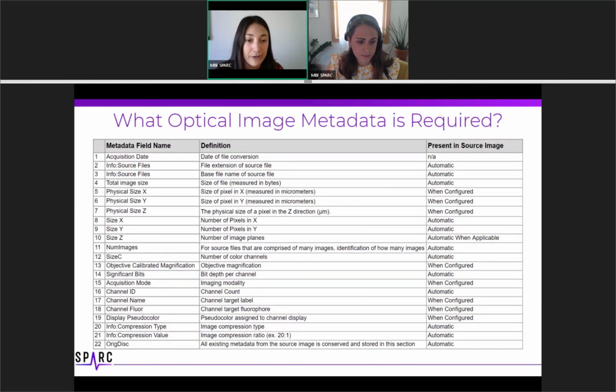We'll talk more about MicroFile Plus later, but for now, let's dive into the details of what metadata is required to meet the SPARC imaging standards. This slide shows the 22 required metadata fields that are needed to appropriately interpret optical microscopy data. By writing this metadata to the image file, you ensure that your images can be understood and reused by others.